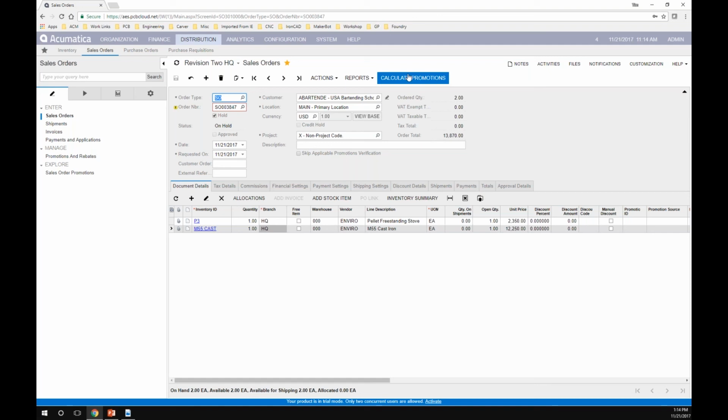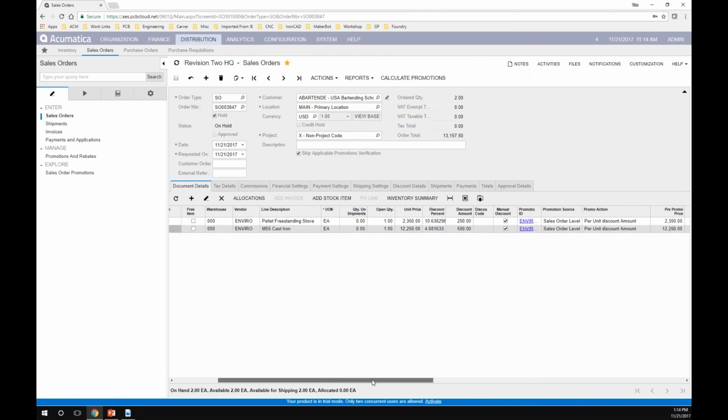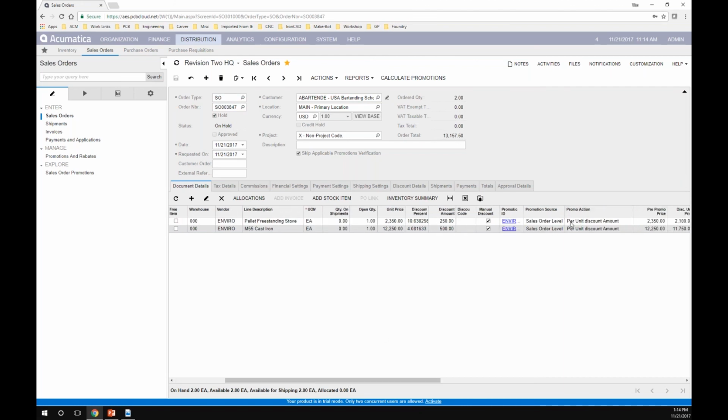So at this point, we don't have any promotions applied. We have to actually initiate that process. So if I click calculate promotions, it's going to look at what promotions are active during the time range that we've selected, and it's going to apply those against those items if they exist.